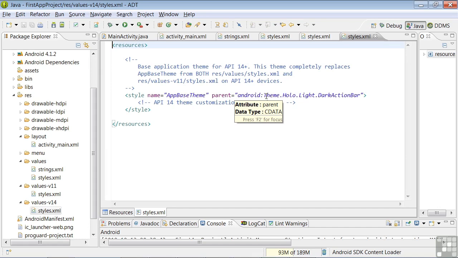Now this terminology can get a bit confusing, and we'll be studying themes in more detail in a future lesson. But fundamentally what we're doing here is creating a hierarchy of themes that will change depending on the API level of the device running the app. Next, let's look at the menu layout.